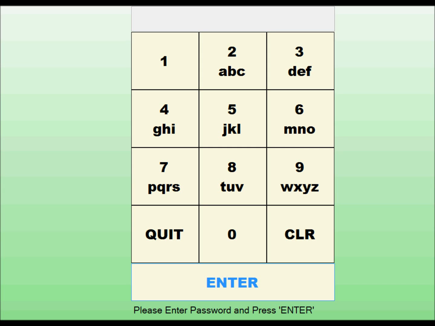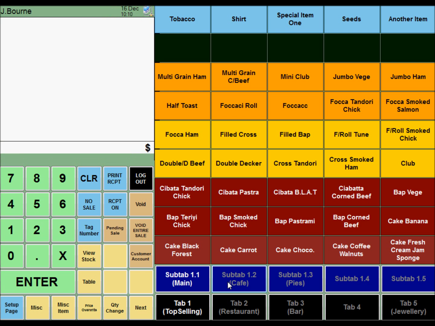Hello and welcome. My name is Thomas, and in this tutorial video I'll be showing you how to do pop-up buttons. So I'll just log in now and show you what I mean.